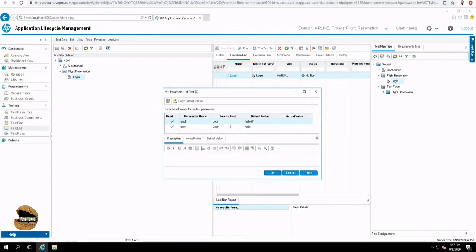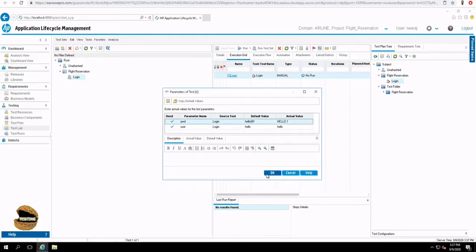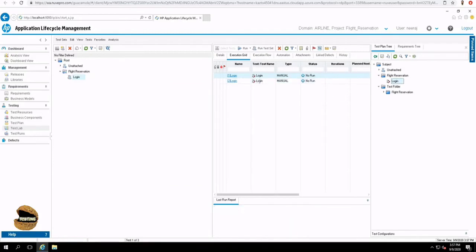For username, I'll go with copy default. And for password, I'll use an invalid password. So drop down here to write the invalid password, say hello in caps and dot one. Instead of @1, I'm using dot one. Say OK, and then press OK. So now the second instance of login 2 will include the new set of data.